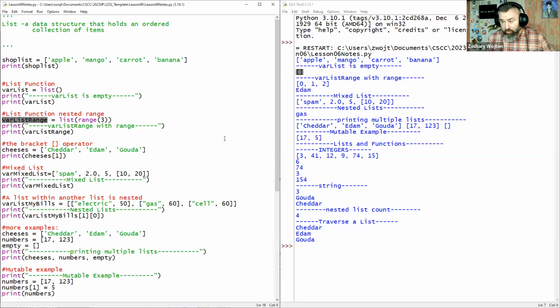List with the range. So going way back to lesson 3 or 4, we call on range and give it a stop of 3. List, range, 3, print my range. I get 0, 1, and 2. Stop at 3. Helpful if you need a quick list of numbers. Other than that, I don't really use it that way.